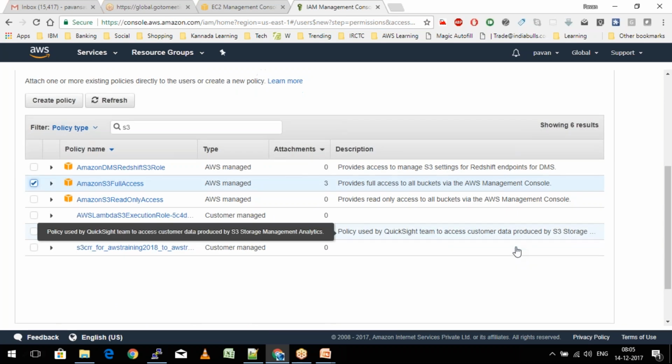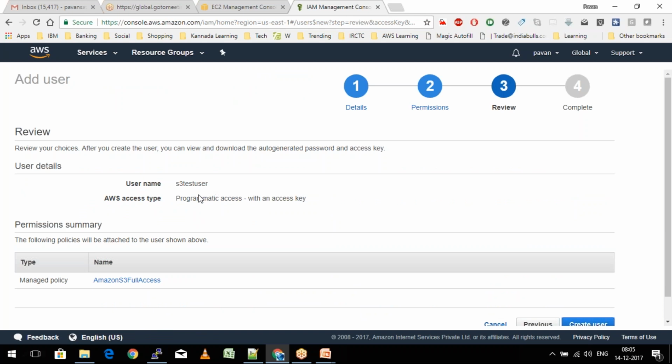So there we go. We have successfully been able to create a user, S3 test user, which has got programmatic access, that is using the access key and a secret access key, and he is going to get this specific permission document attached, that is Amazon S3 full access. Finally, I'm just going to go ahead and say create user.